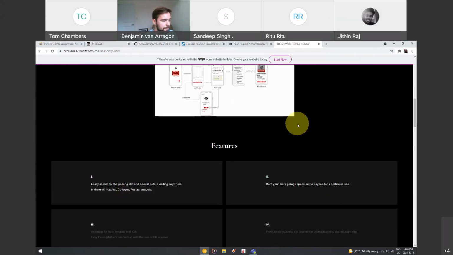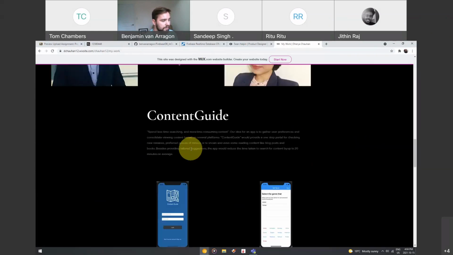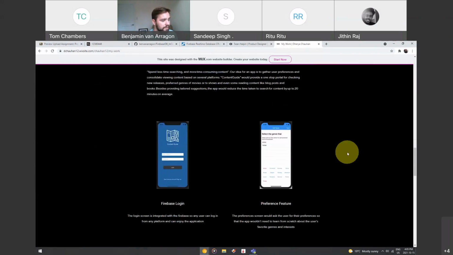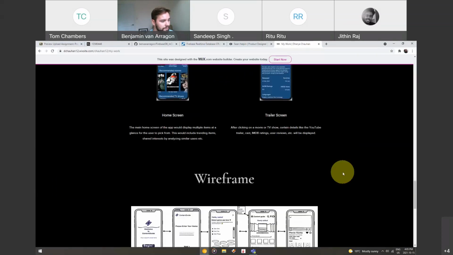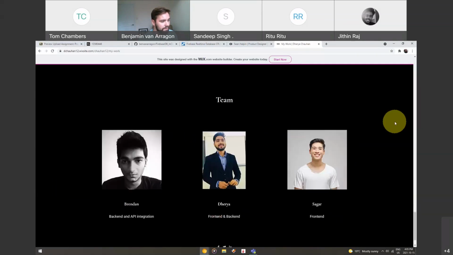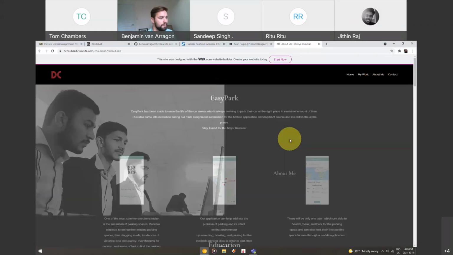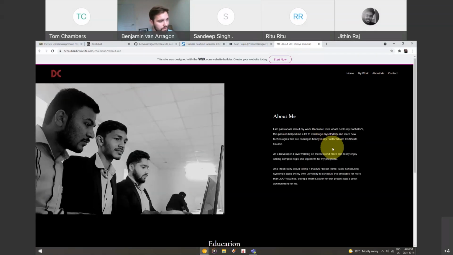But then there's some features down here, and then the team that worked on it. And then here's his next project: content guide, the Firebase login, preference features, some of the different screens for watching the trailers, some of the wireframes there, the team, and their roles. And then the about me is kind of the online resume portion that I was talking to you guys about.